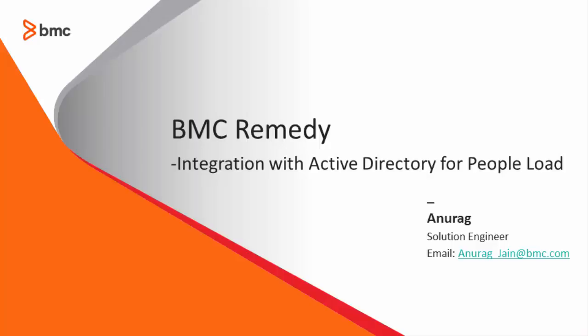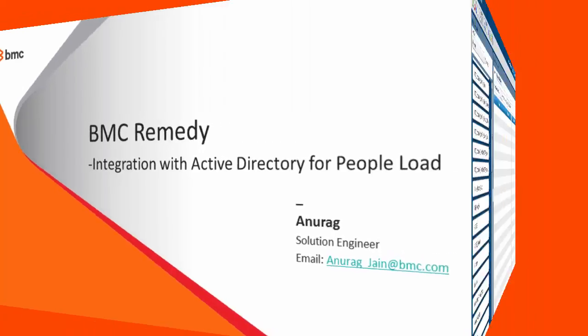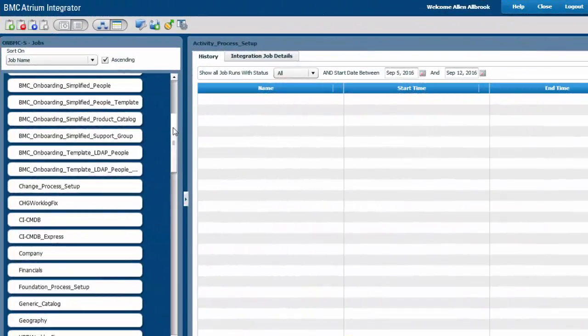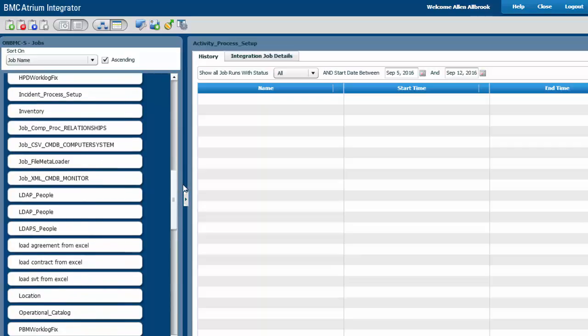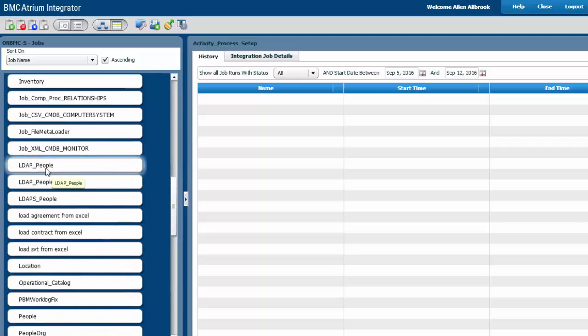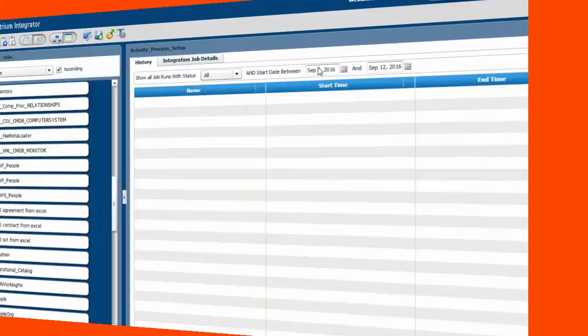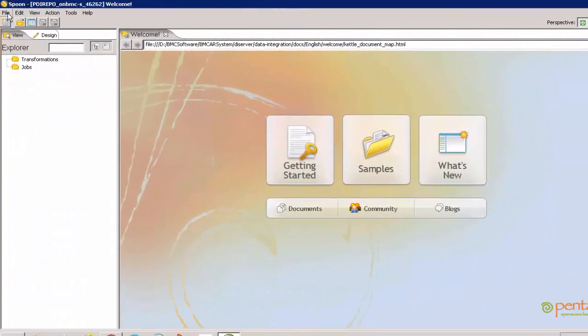Today we will look at how BMC Remedy integrates with Active Directory for people load. BMC Remedy comes out of the box with integration jobs for connecting to LDAP servers. It has jobs for connecting to an LDAP server on the regular port and LDAP secure through the secured port. Let's look at how exactly these jobs look.